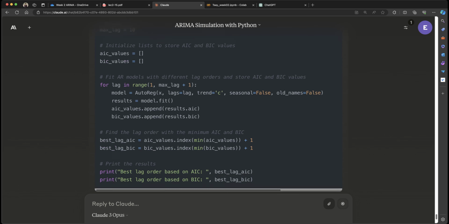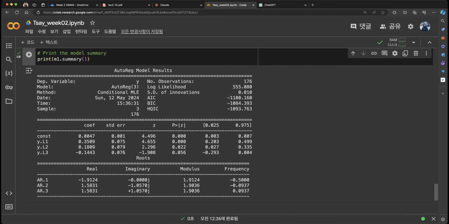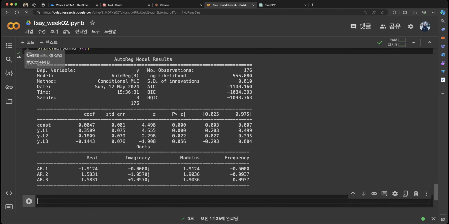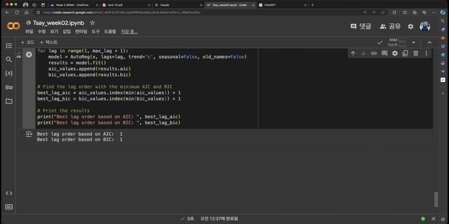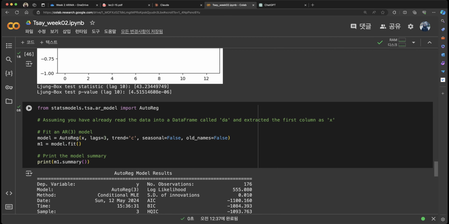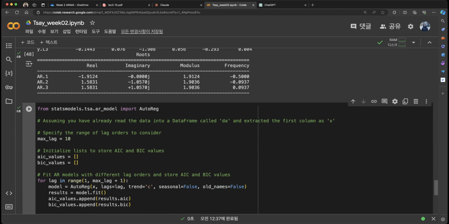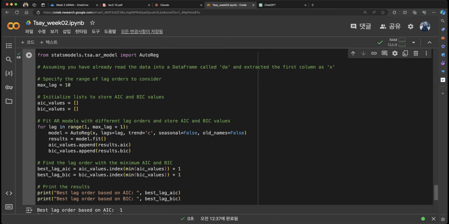Okay, so we can use the code, copy code, and then this one, run it. Auto lag, so strange, yeah. I think it is possibly a data issue, I'm not sure, but the correct lag is one. Okay, here, very strange.